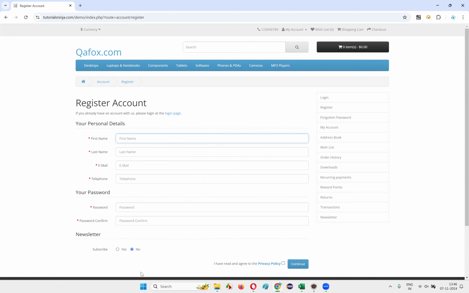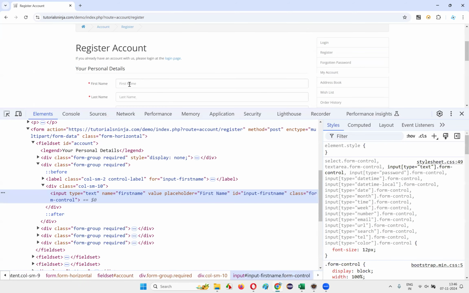Right click, inspect this field. When you inspect the first name text box field, you see there is an attribute known as placeholder. Whatever you put in that, that will come.